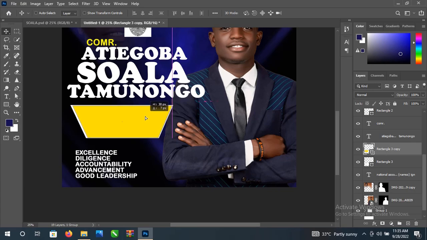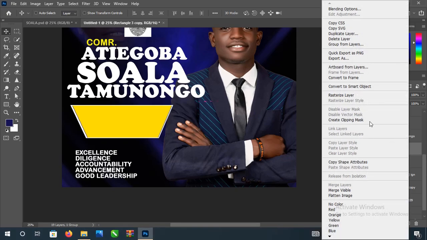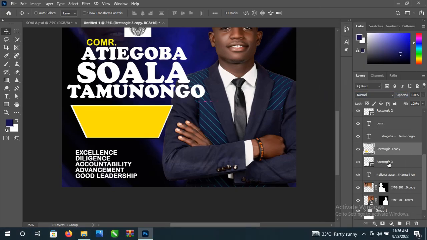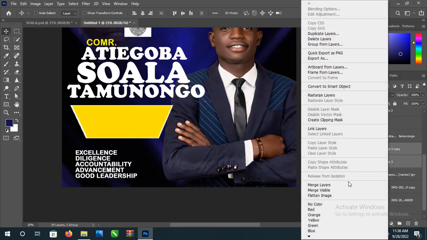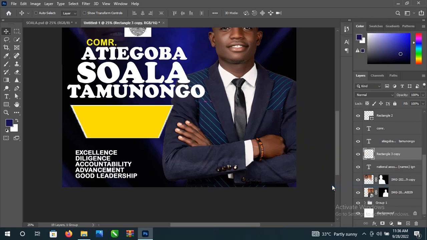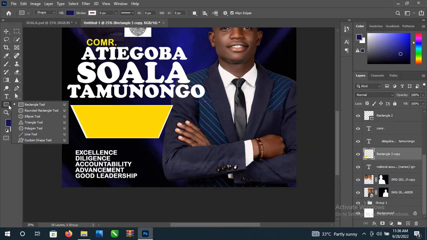So now resize it. Okay, I'm okay. So you rasterize the first one, rasterize layer, so you can merge them together. Right click and merge layers.